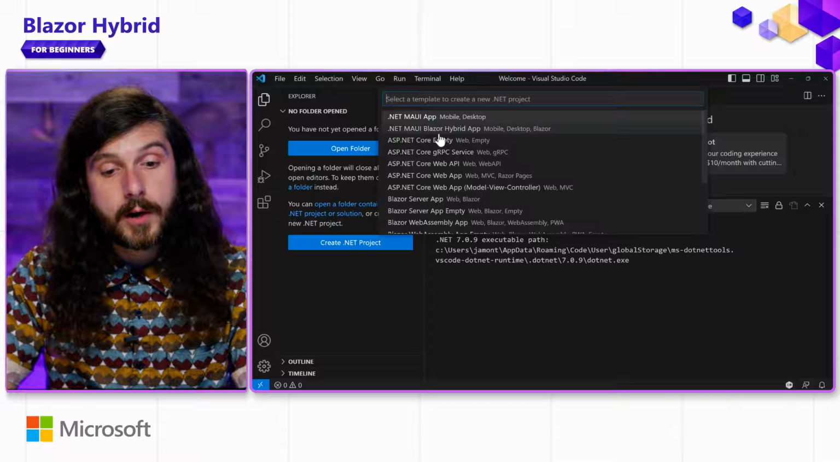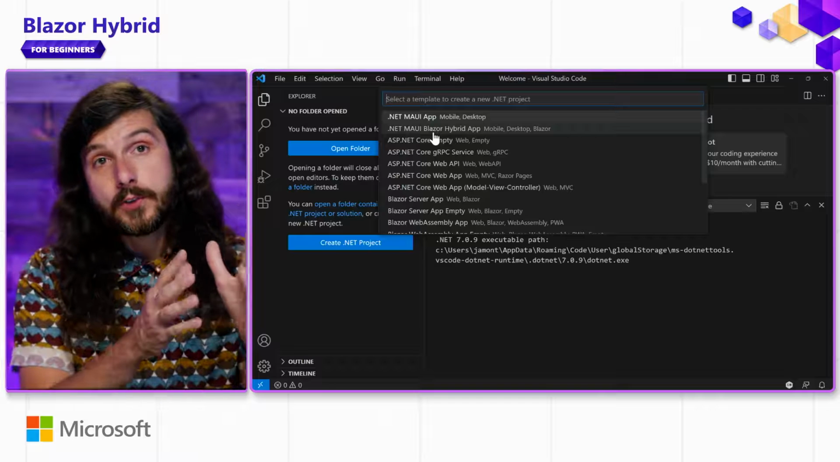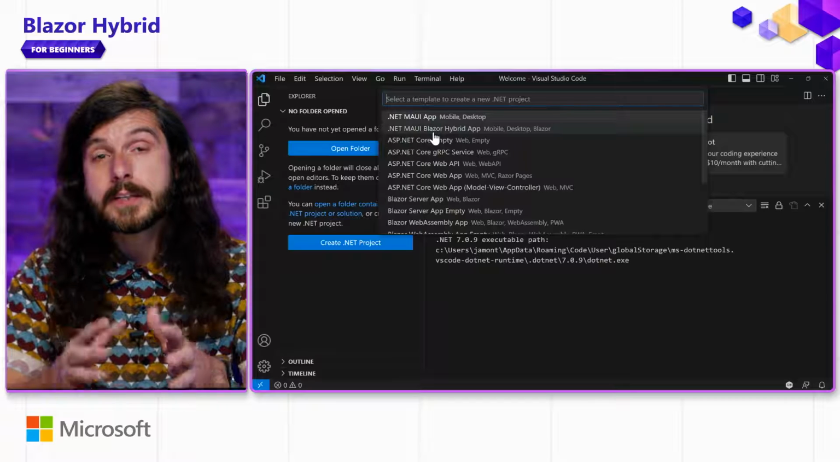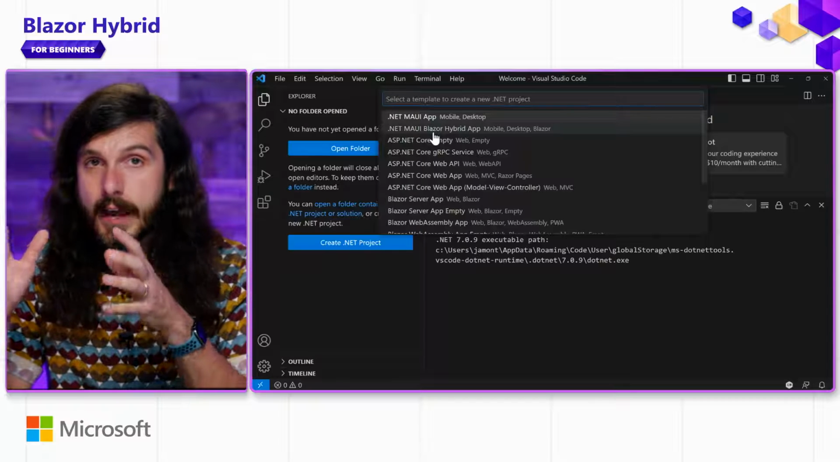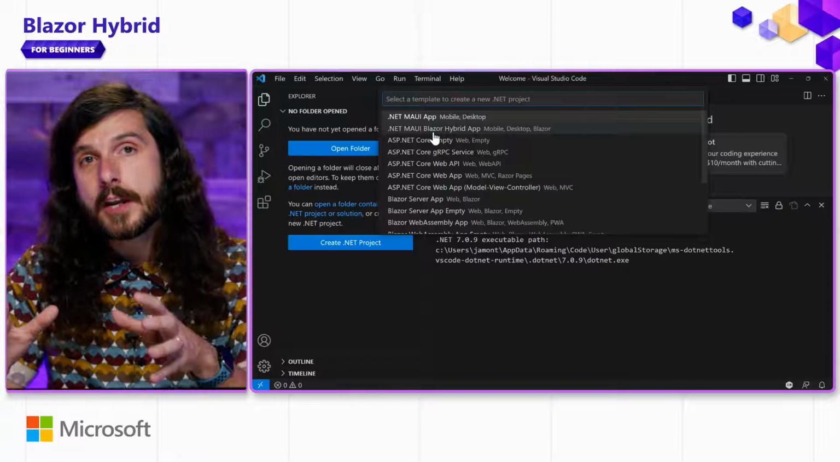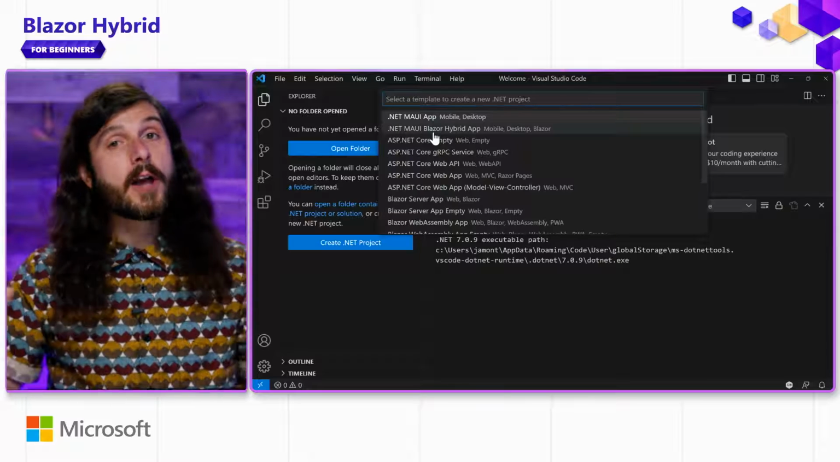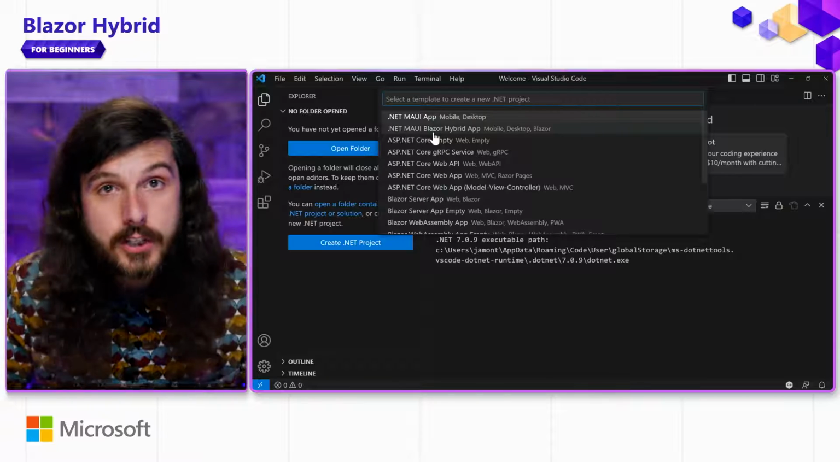If I wanted to get started building the .NET MAUI Blazor Hybrid app, here it is at the very, very top. Once you have Visual Studio Code, the .NET MAUI extension, the .NET SDK, and the .NET MAUI workload, everything will be set up and ready to go inside of Visual Studio Code. All right, we're set up and we are ready to go.